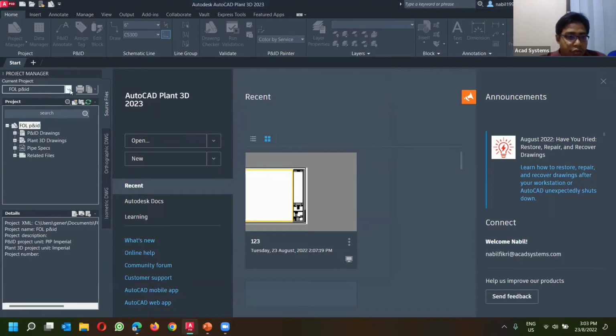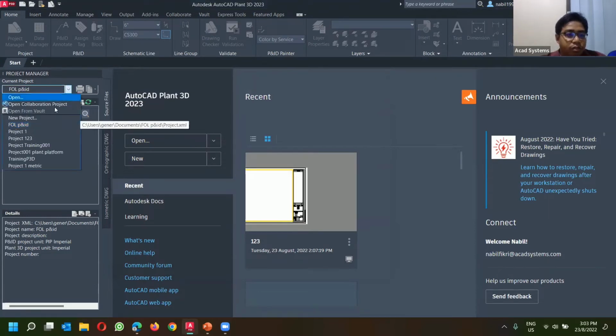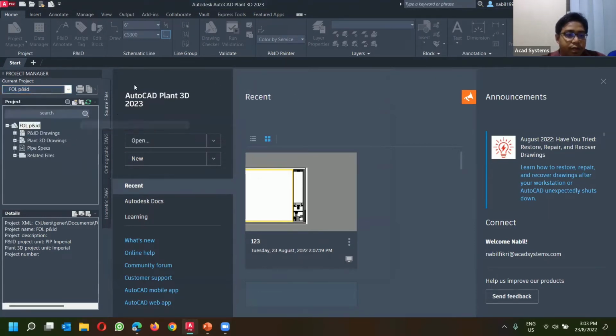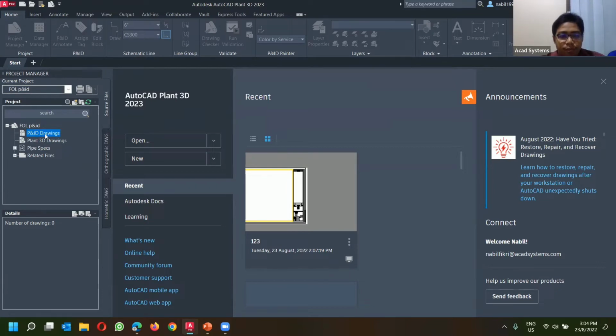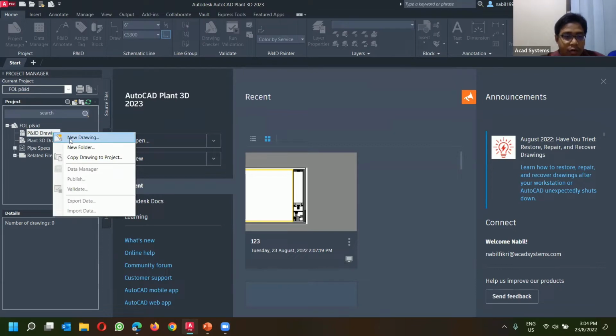Now, you can just drop down if your project is not active, and select the project that you want to activate. Currently, if I take a look at P&ID and click the plus button, I don't actually have any drawing in either Plant 3D or P&ID. But for this case, we only go to the P&ID. So to start with, I can right click and create new drawing.